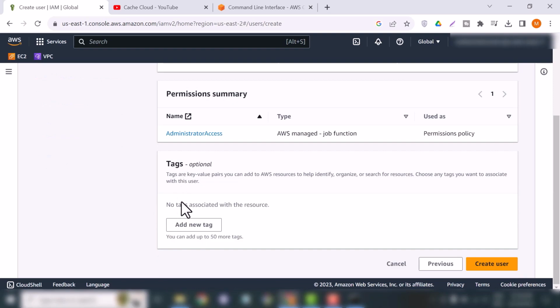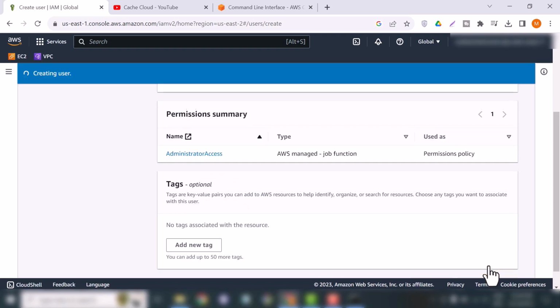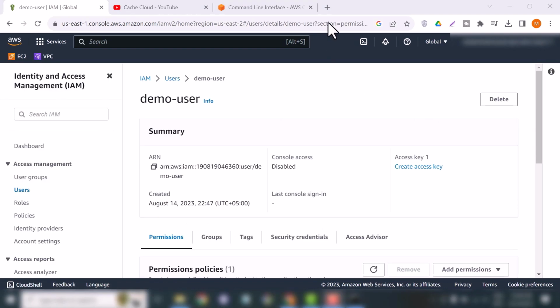It's optional. If you want to add some tags, you can add them by clicking on this button. I will not give any tag to this user, so I will just move to create user.